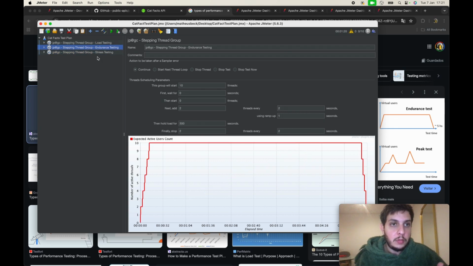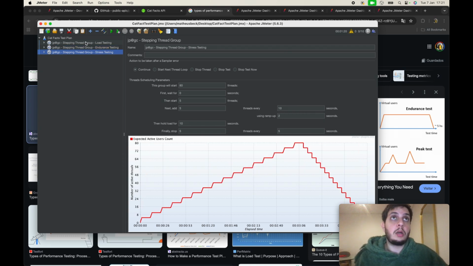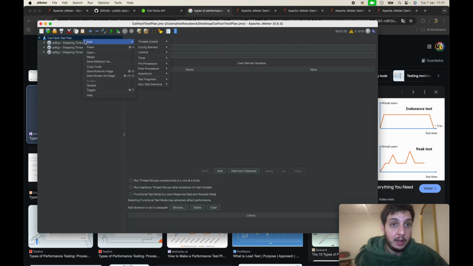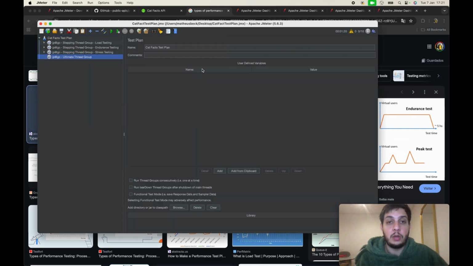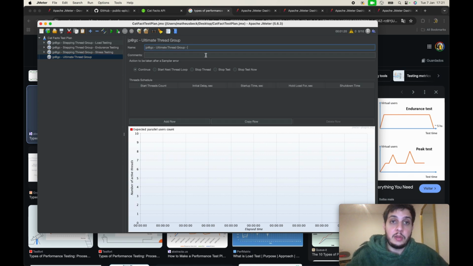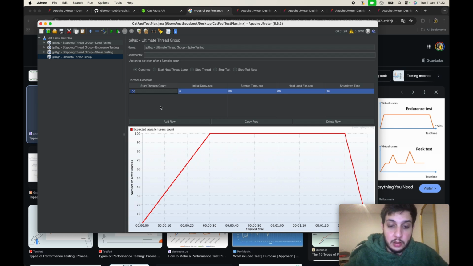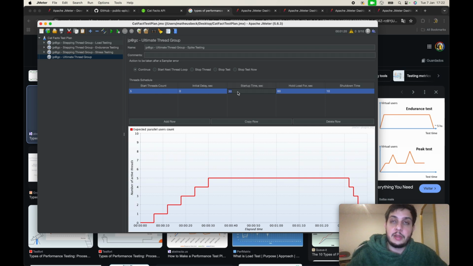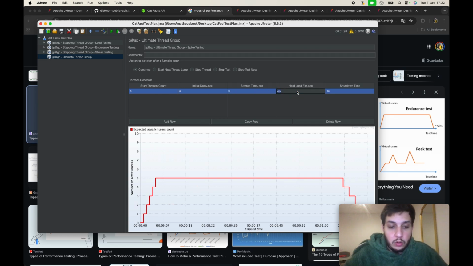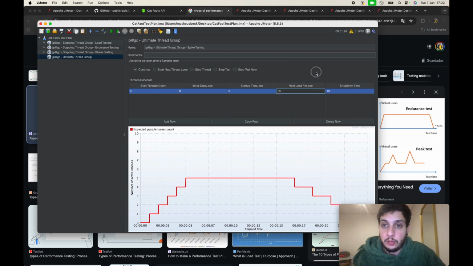Okay, cool. The last one is going to be our spike testing, and for this one it's going to be easier if we create an ultimate thread group. I'm gonna explain you why. Now let me rename this to spike testing, and here we have way more control about the thread schedules. Okay, I'm gonna click on add row, and then I'm gonna start my threading count in 5 with 0 initial delay, startup time of 5 seconds. Then I'm gonna hold the load for 10 seconds, and the shutdown will be 10 seconds.